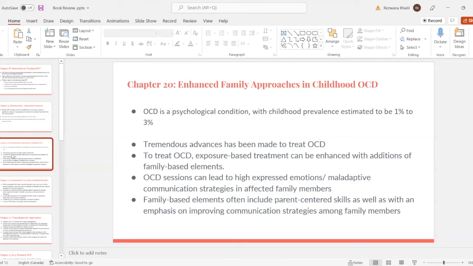Now, OCD sessions, like the CBT sessions for OCD, can be too much sometimes, and it can lead to high expressed emotions and other maladaptive communication strategies among family members. Family-based elements often include parent-centered skills, with an emphasis on improving communication strategies among family members. So just know that improving communication skills can be really important, especially when there are a lot of emotions running during the CBT sessions.